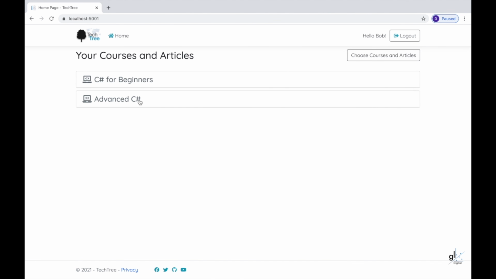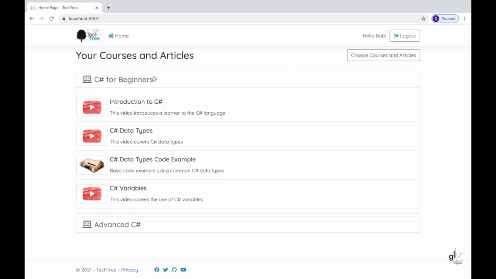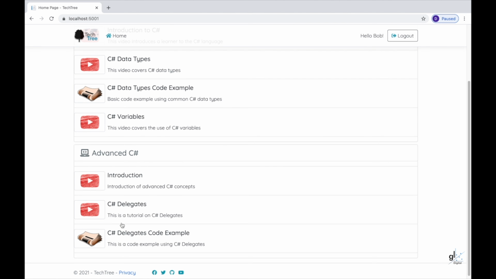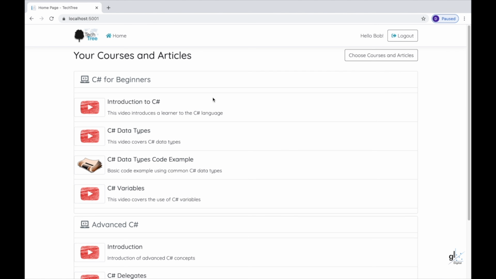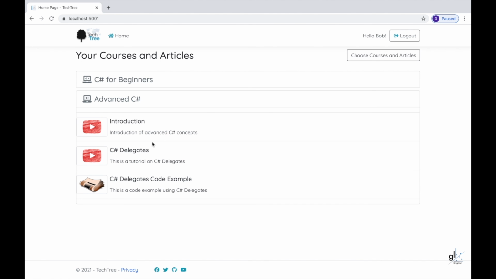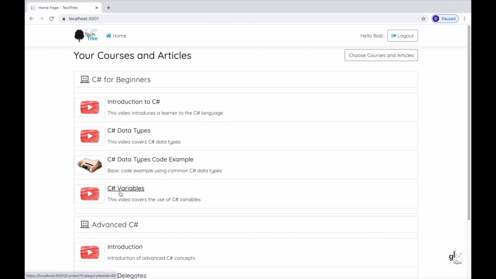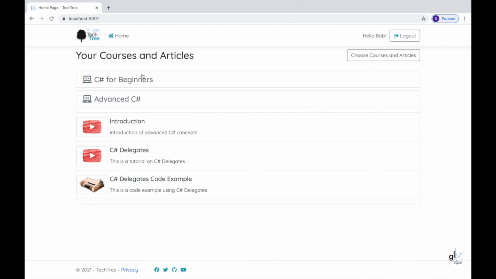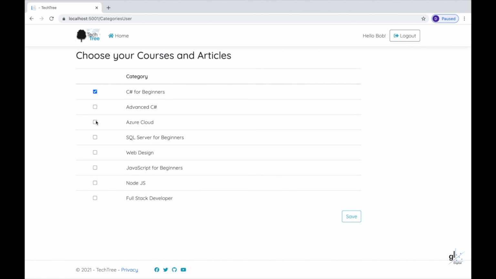Now we are presented with a collapsible list containing the appropriate categories as the headings. When we click the heading for the category in which we are interested, the category items belonging to the relevant category are presented to us. We can also collapse the category items in which we are currently not interested and show the items in which we are currently interested. So we are able to add and remove categories from our profile by clicking the Choose Courses and Articles button and then checking or unchecking the appropriate checkboxes, positioned to the left of the relevant category title. Let's play with this functionality a little bit.